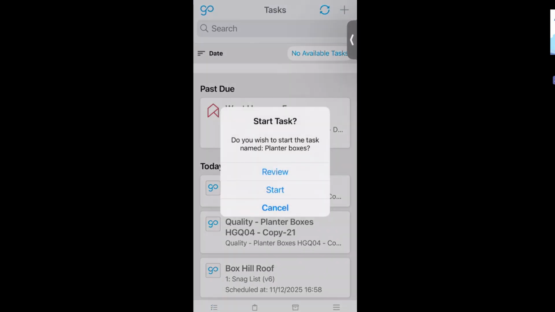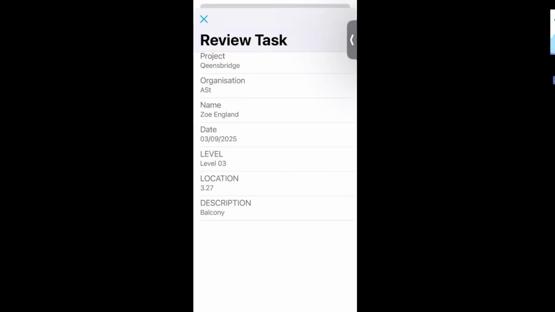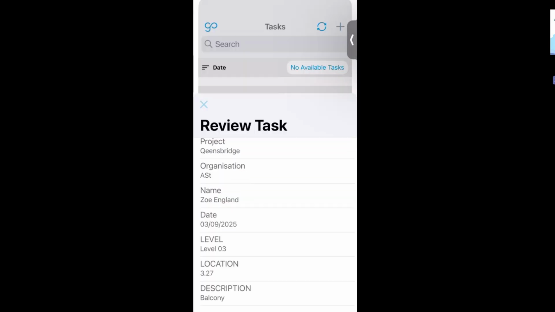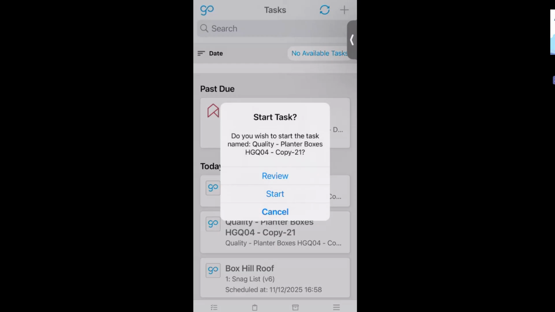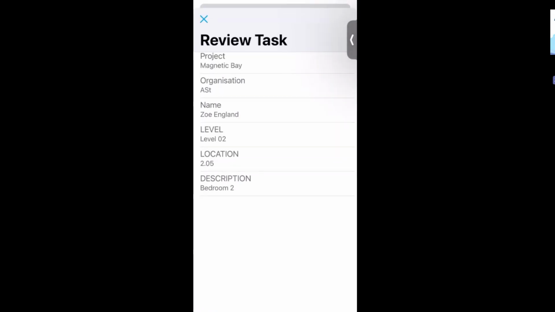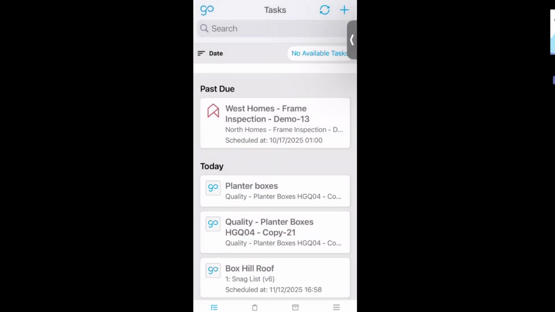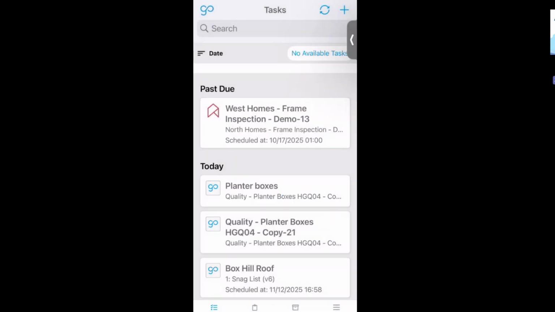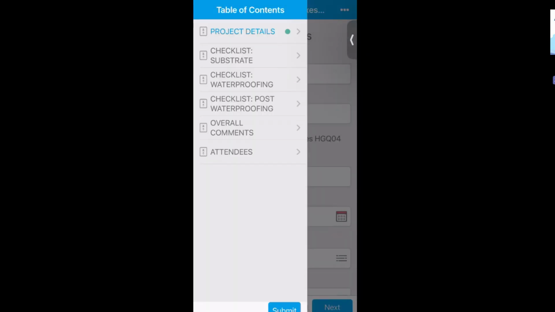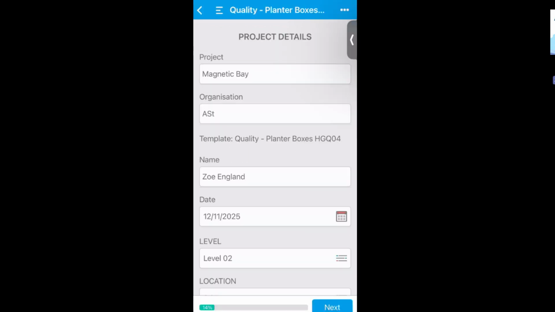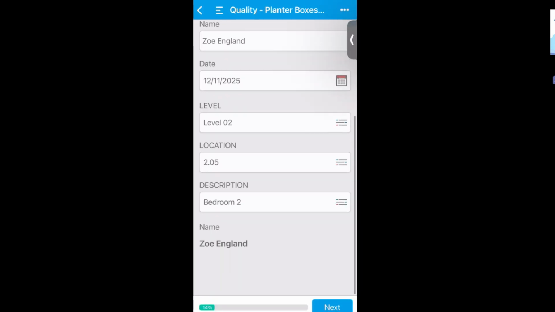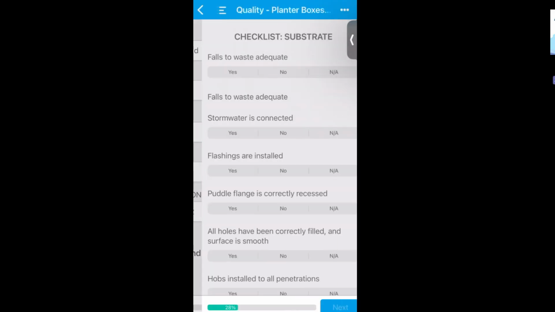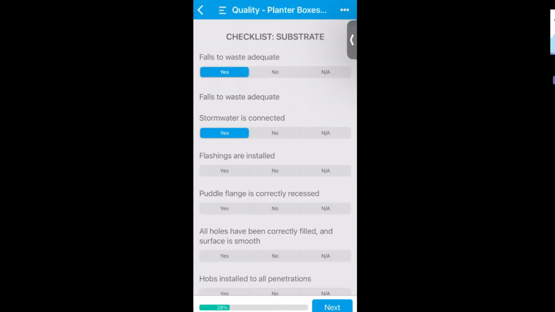So I can review this. I can see, okay, I know what level it's on. And go, okay, let's have a look at this one. Okay, awesome. So what I'm going to do is come through and start this one. So with this form, you can see we've got a nice table of contents. We've got the project details, which have already been pre-filled for me. I can click next. So I can go through and do my QA.